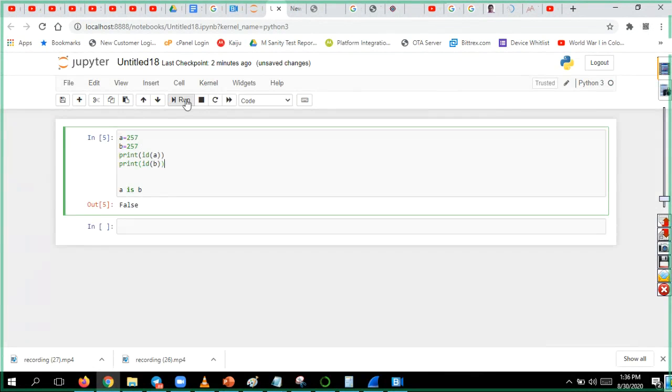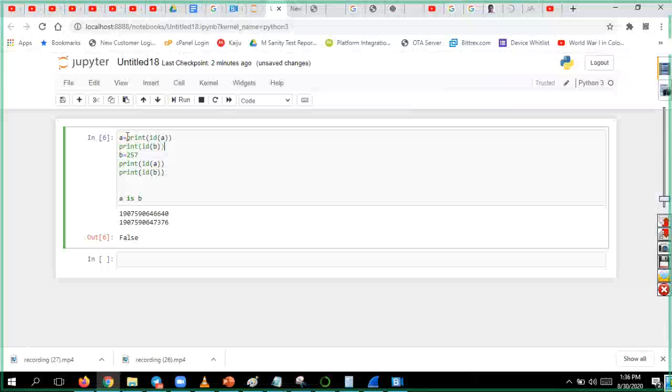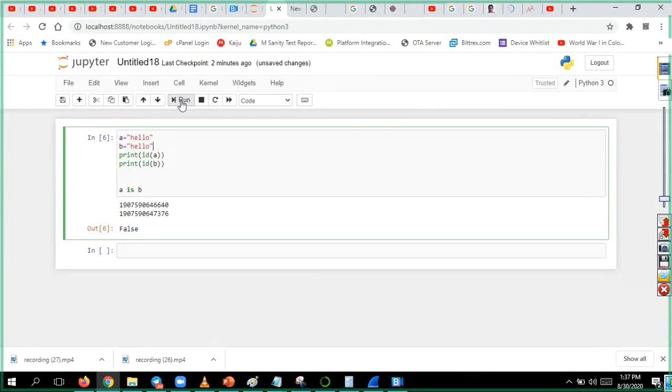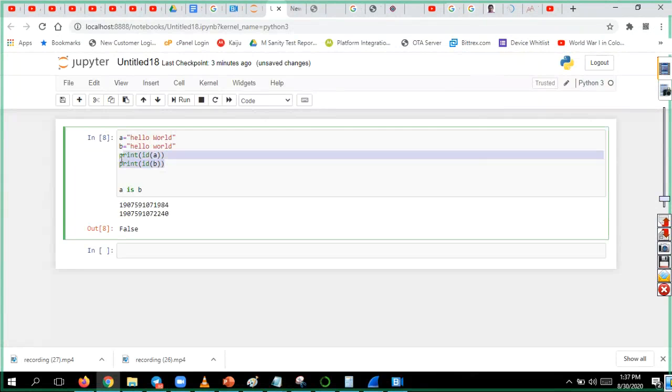Okay. So that is the reason why we have this. If you take this as hello, both will refer to the same object. But if we have hello world, a sentence, even though both are identical, they are referring to different objects. So to know whether A and B are referring to the same object or not, we use the is operator. Now, is not means just the reverse of it.